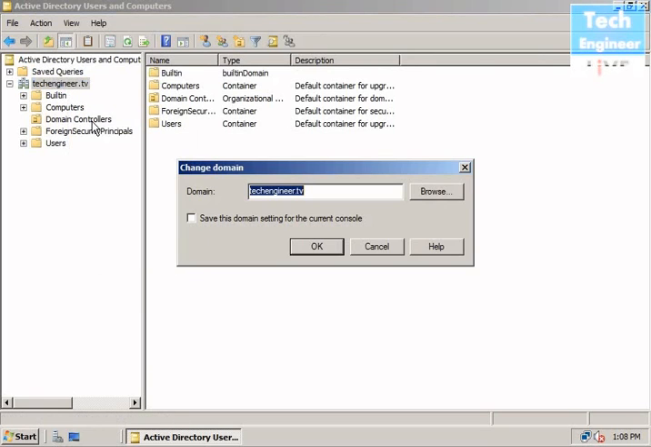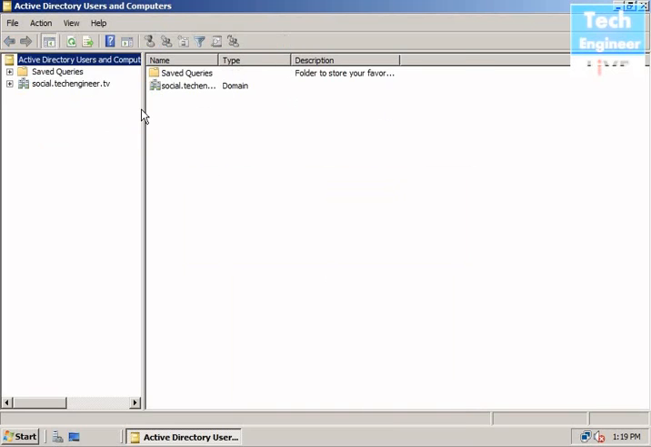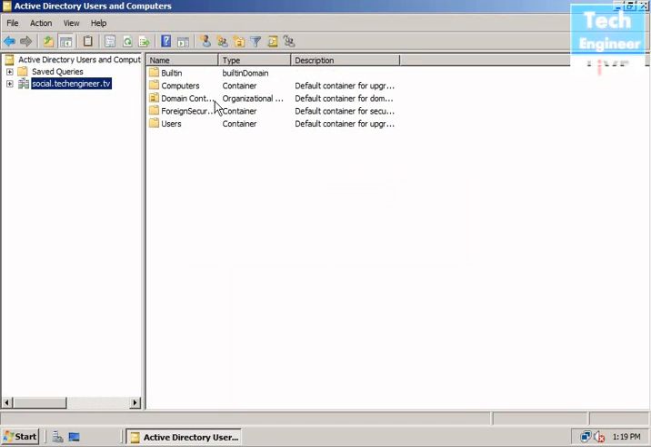And you can also operate the CDC from your PDC, because your PDC is also a type of domain controller. So social.techengineer.tv. Okay. Again, I think yes, this is the one. Now check this. You can also browse from here. Okay, and now you are working on the CDC from the PDC.